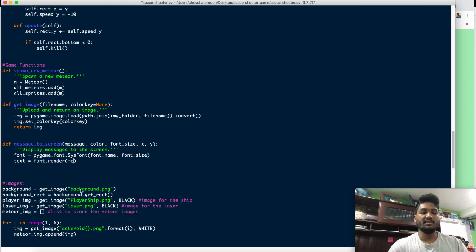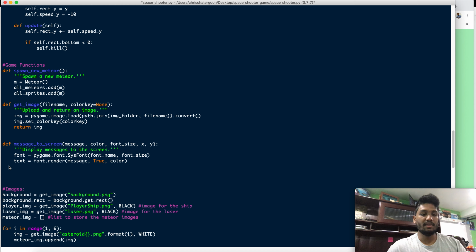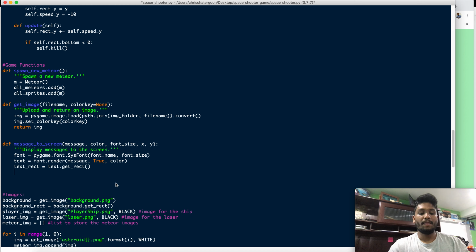So we're going to have message, true, and color. After that, we have a text. It's been fully rendered. It's been transformed into the appropriate font, the correct size, the correct color, everything. Now we need to create a rectangle around it. So we'll say text_rect is equal to text.get_rect, right? And what we're going to do is center it.